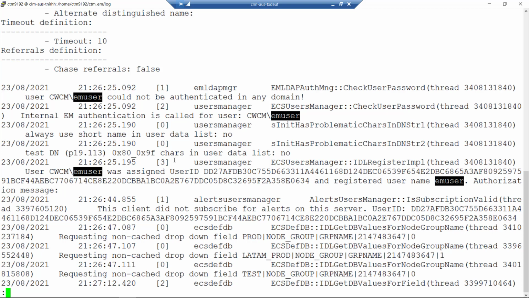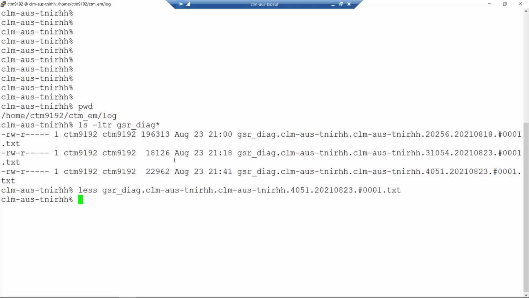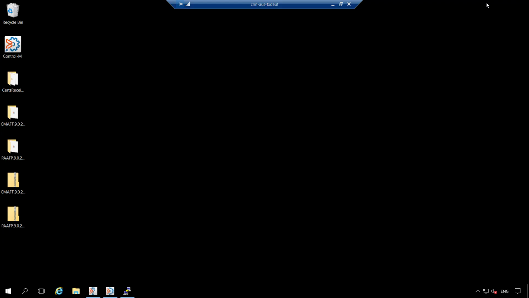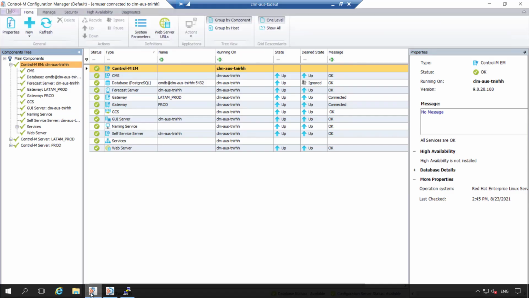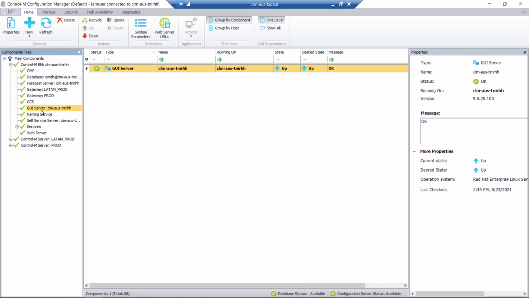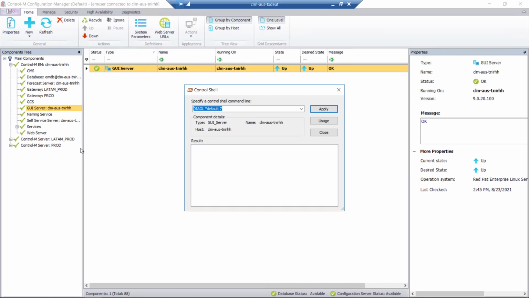I would like to show you as well how to enable debug for the GUI server in the event that you need to enable debug for further logging. To do that, we'll go back to the CCM. So let's minimize this. And to enable debug, we'll right-click on the GUI server component, select Control Shell, and this will bring up a separate window.